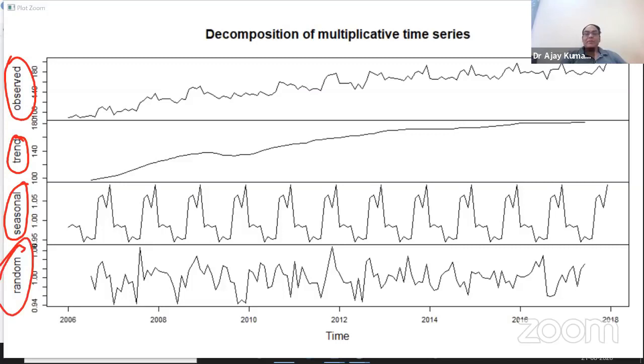Random component means what is the random component in the series. Random component comes because of the unexpected shocks or unexpected news which comes into the market, and because of this the series may change randomly. So this is one of the features of the time series, that it consists of different components.